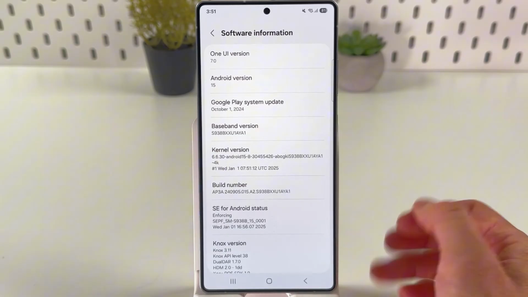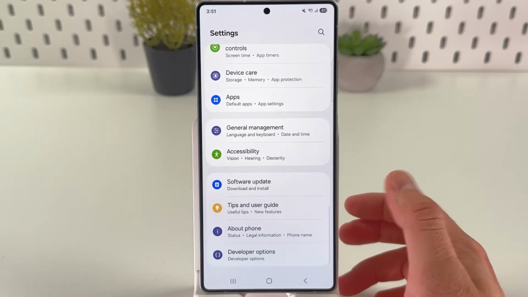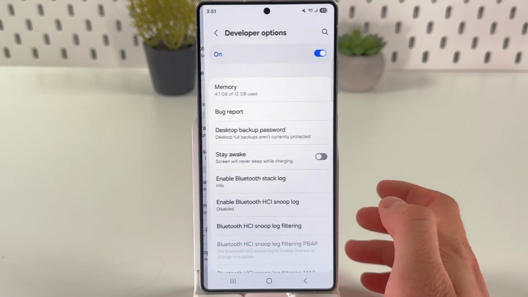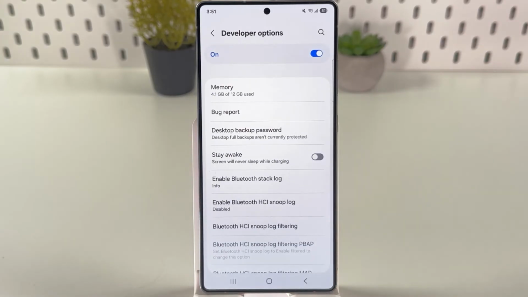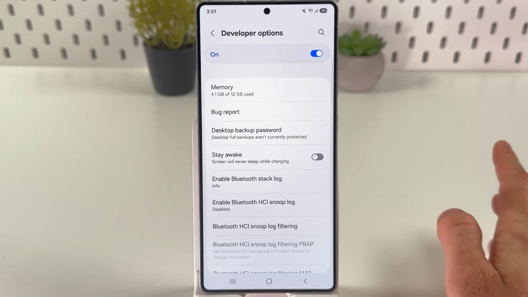So how do you find it? Go back to your settings and scroll down to the very bottom, right below the About Phone tab. Open it up, and here are your developer options. So it contains many different options, which may be useful for you. So go through them, try something. You can see your memory expansion, basically anything.